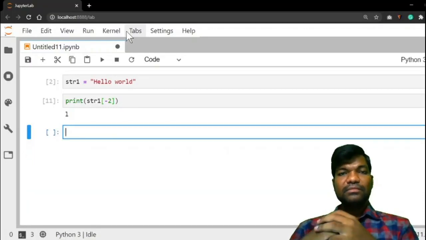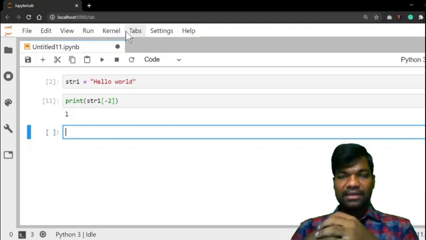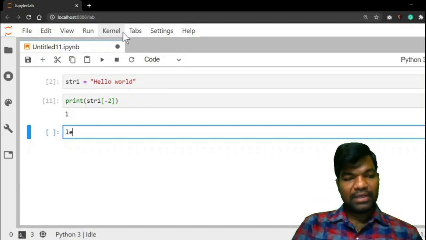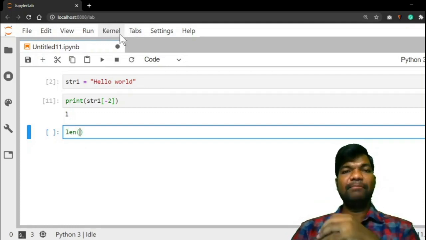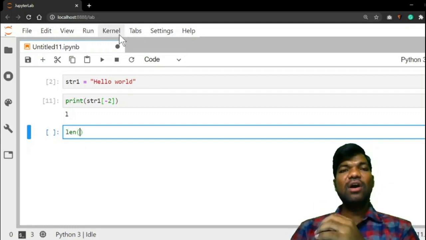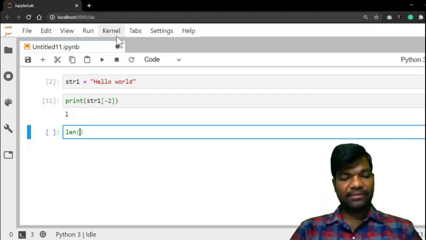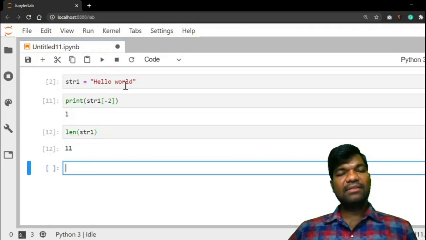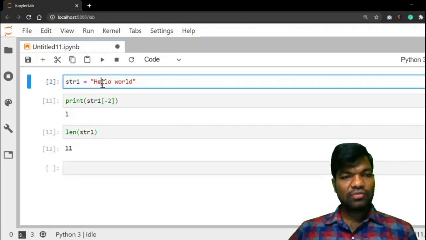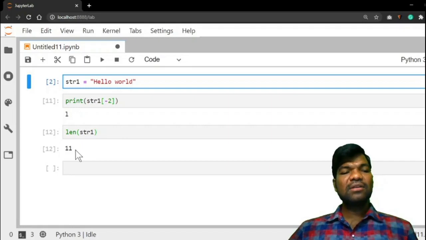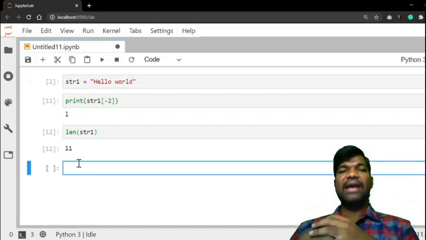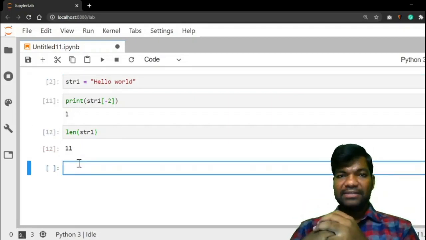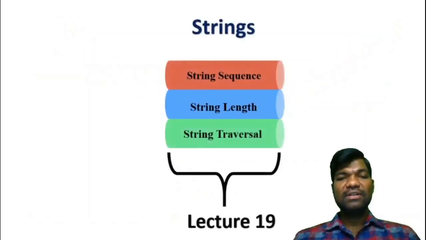Now, how to find the length? The built-in function is len. len is used to find the length of a string. So len of str1, this is the length 11. Calculate: 1, 2, 3, 4, 5, 6, 7, 8, 9, 10, 11. Right? So total 11 characters including space. That's the concept of string length.